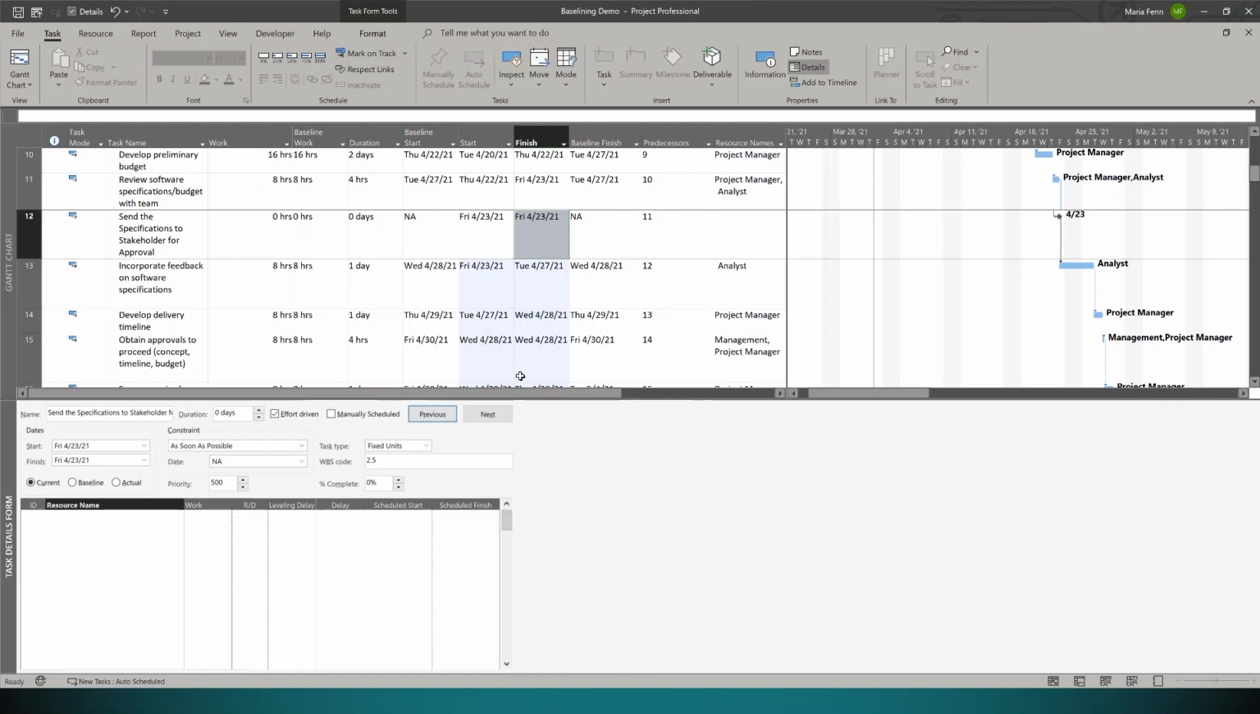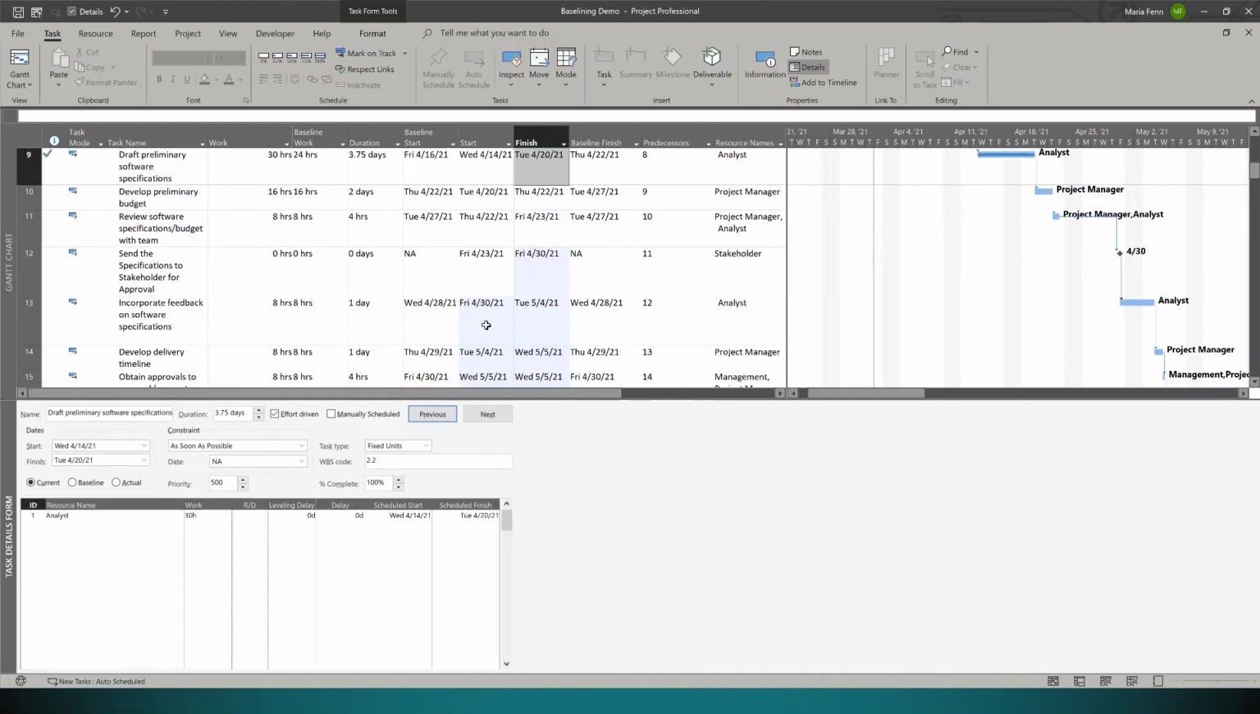Okay, so what I'm going to do is add my stakeholder to the task. I'm going to add a delay of about 4 days, and that pushes the completion of the task to April 30th. So this significantly changes my schedule. This pushes it out by about a week.